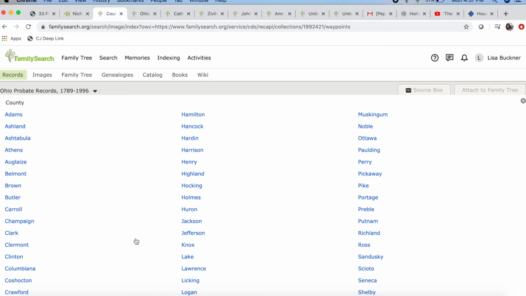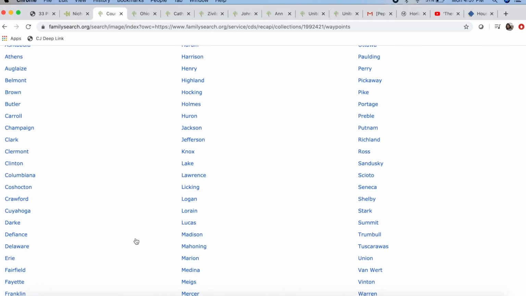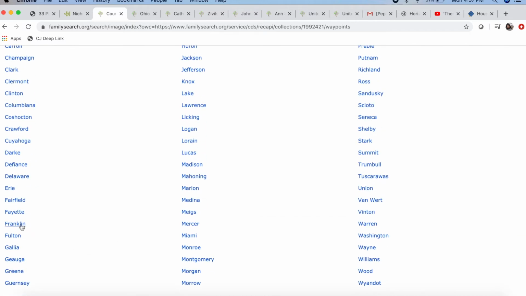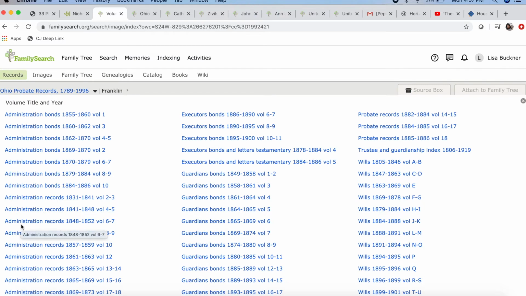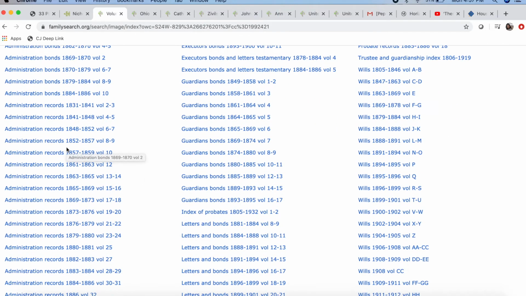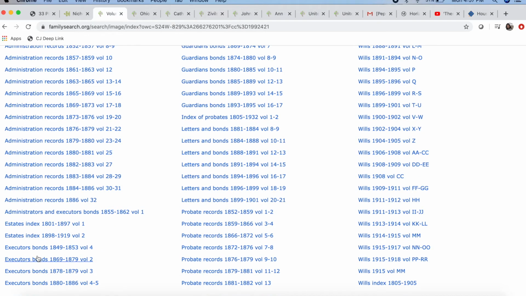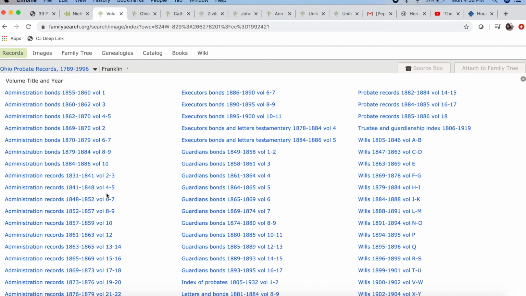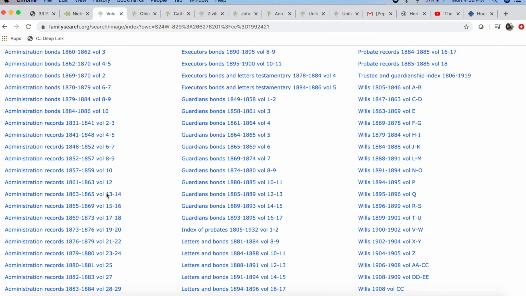It'll take you to this page where it breaks down all the counties of Ohio or whatever state you're looking in. So we are looking for Franklin County, break it down a little bit more. So I'm going to click here on Franklin. And now we have all these different volumes. We have administration bonds, we have estate indexes, executors bonds, letters and bonds, probate records, wills, all sorts of probate records here. But of course, I am just interested in his will.